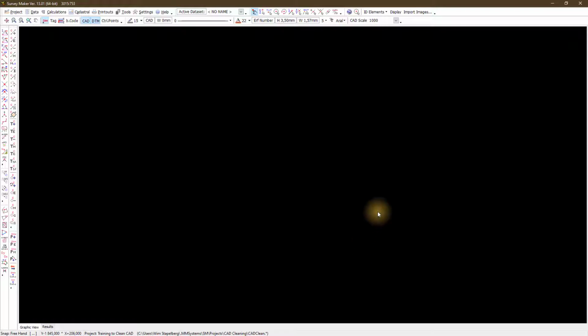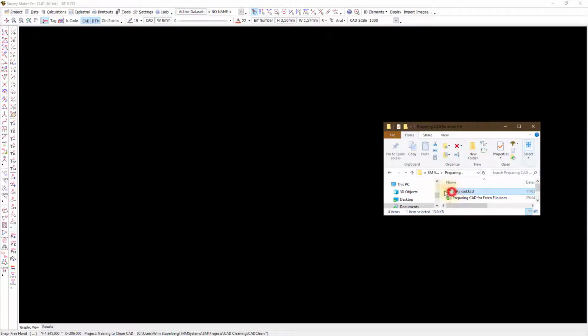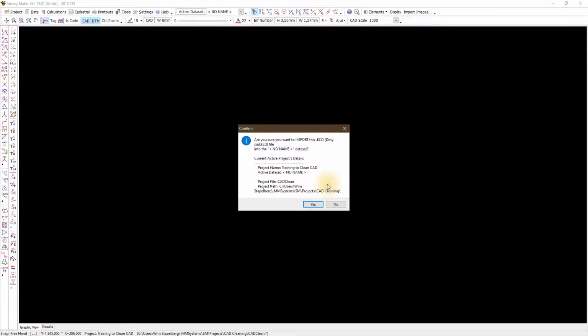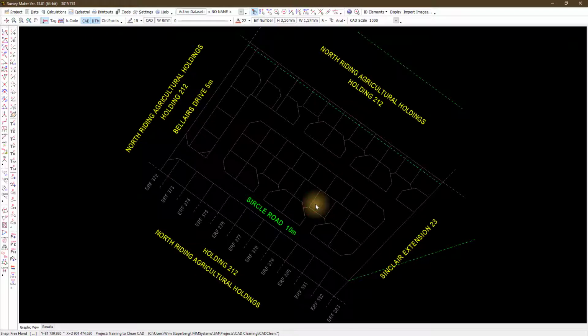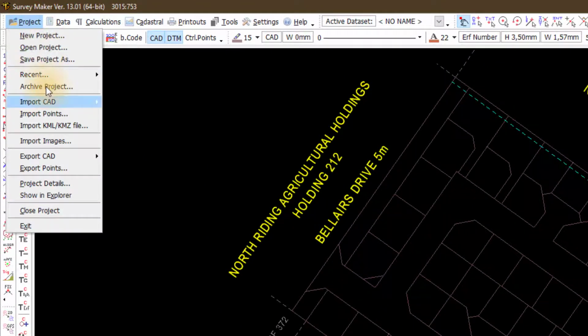One of the ways would be from Windows Explorer, and I browse to my KCD file, then drag and drop the file on Survey Maker. Release the mouse button and confirm you want to import the file. The drag and drop will work for all Survey Maker file types like MMS and MMB as well. Alternatively, you can click on the project menu and choose Import CAD.